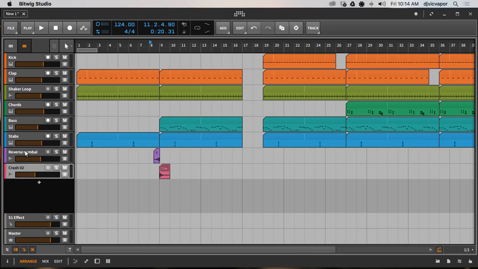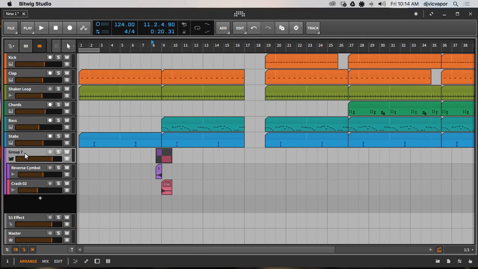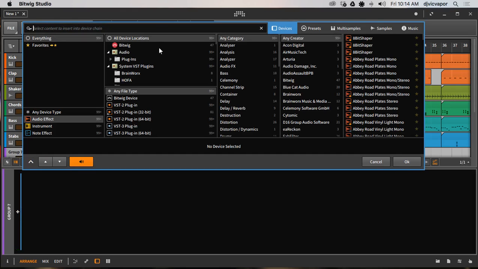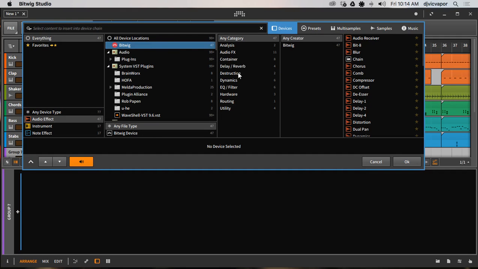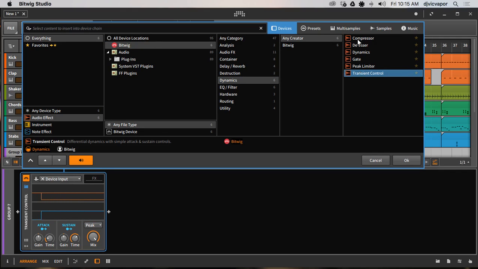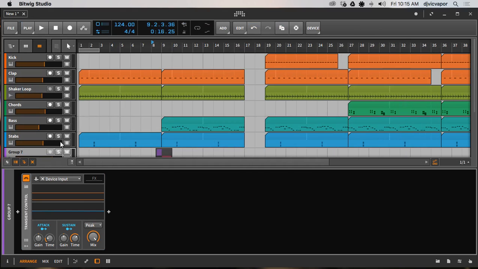Now I'm going to group those two actually. So highlight one, highlight the other, right click, group. Now we can treat them as one since we've got them kind of where we want them. And let's put some compression on the group. I'm going to do a little transient control and some compression.